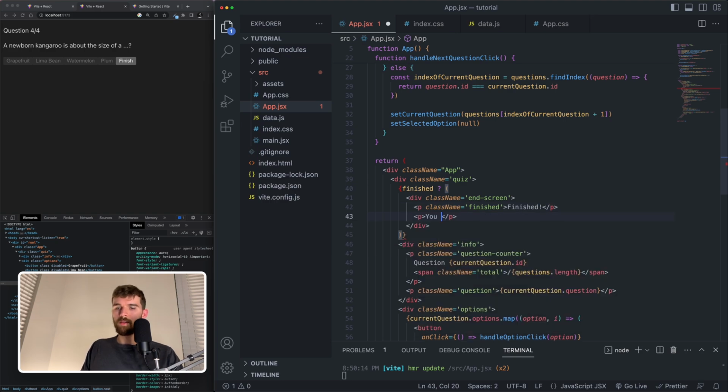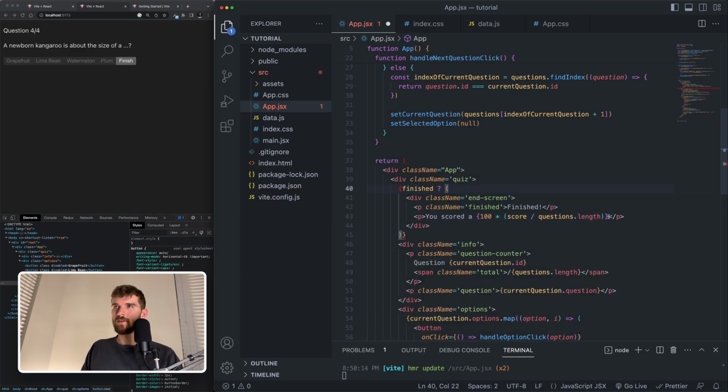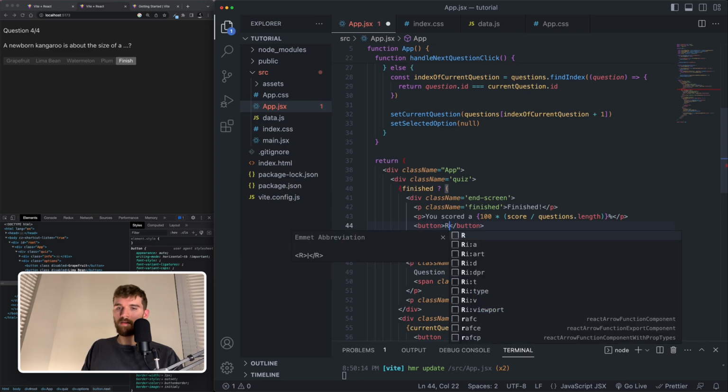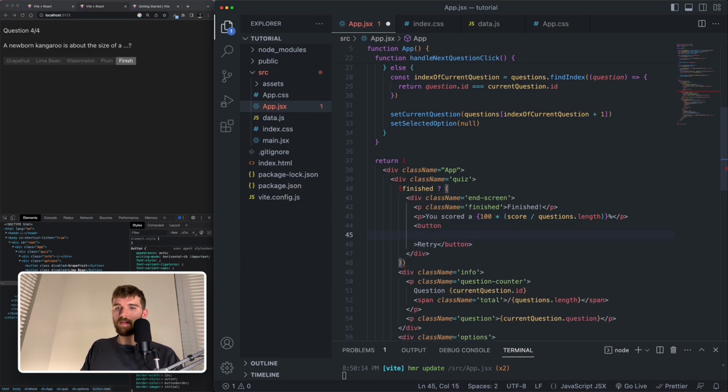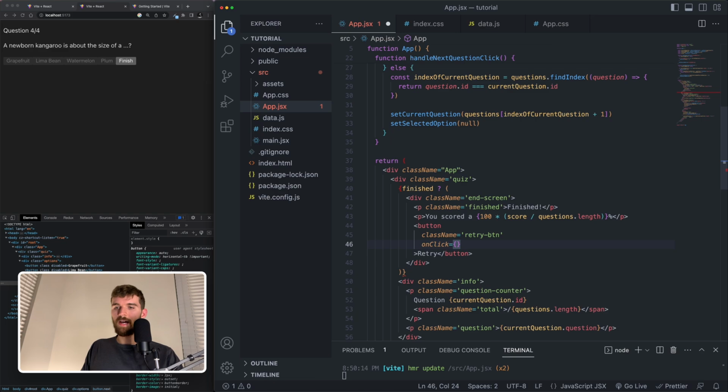Under this, I'm going to write you scored a, we're going to have a little calculation here, 100 times parentheses, score divided by questions.length. That's going to give us our percentage. And then we're going to actually append a percent sign on there. Lastly, our button that says retry. This button is going to have a class of retry-button and an onClick of a function that we have not made yet called handleRetryClick.